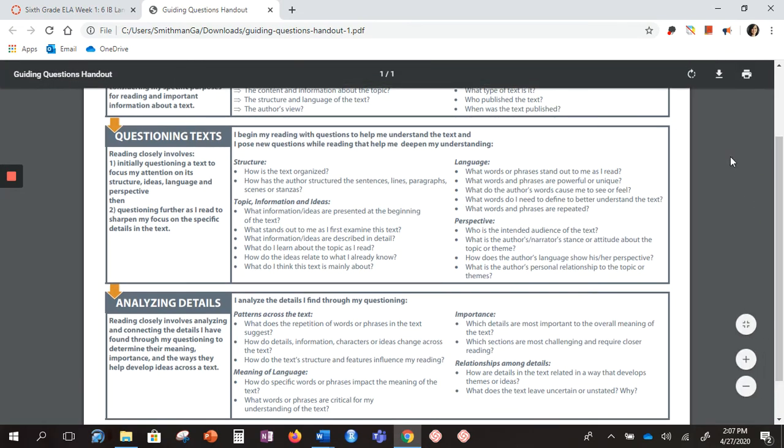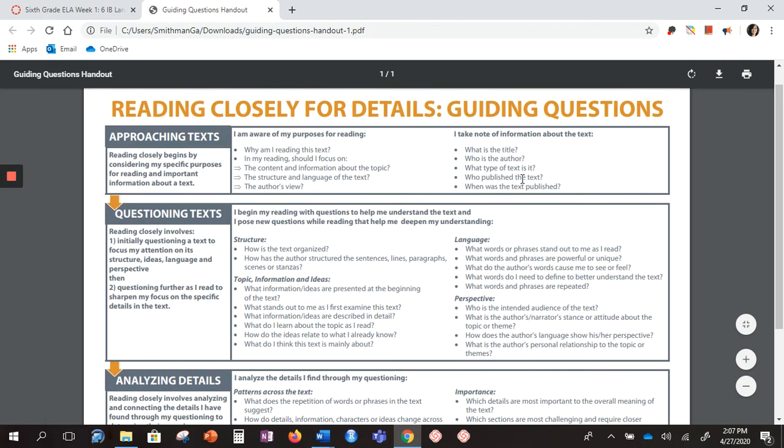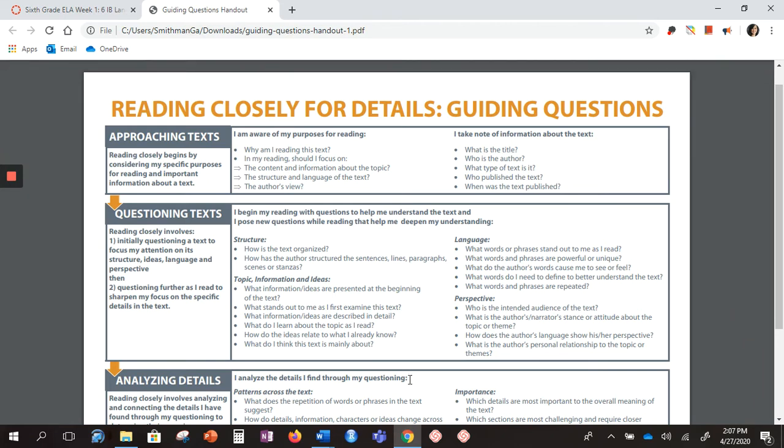So I am going to think about up here, it says take note. I take note of information about the text. What is the title? Who is the author?